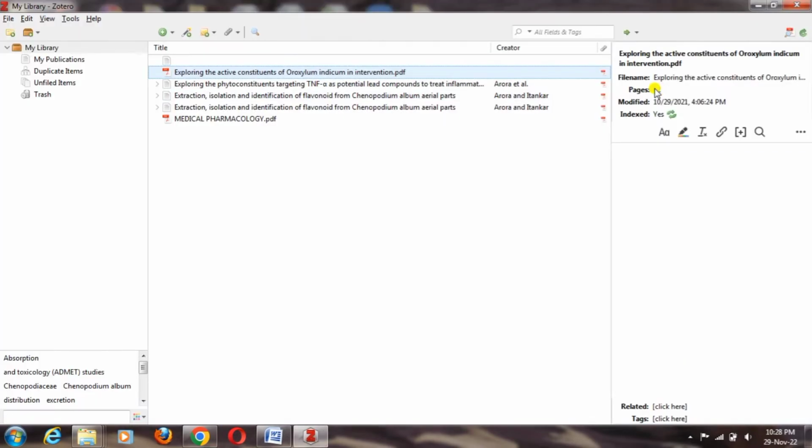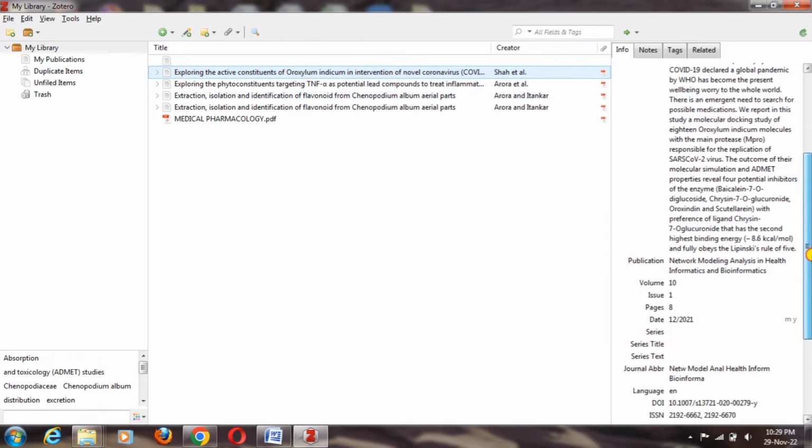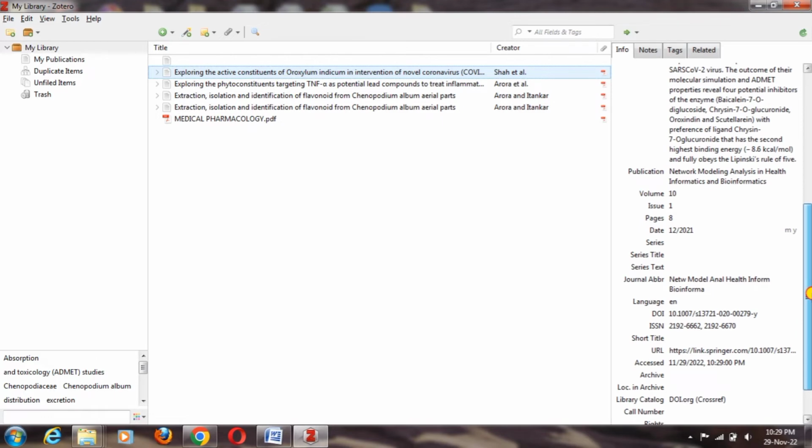Again you will see the PDF is added directly, with the title called Exploring the Active Constituent. All the details are here: the name of the authors, the abstract, the publications and the volumes and all the things. In these three ways, you can add the reference manually with the help of an identifier, and again with the help of dragging the PDF which is already available on your PC. So in this way you can maintain the library.